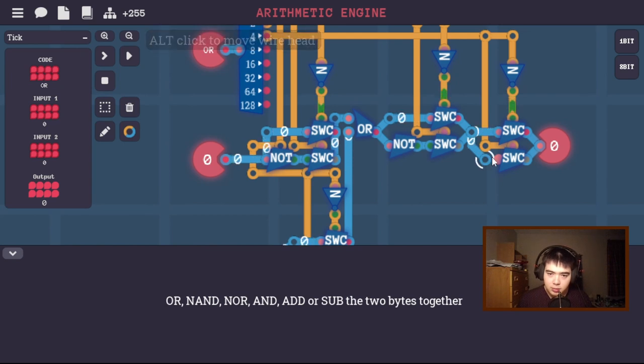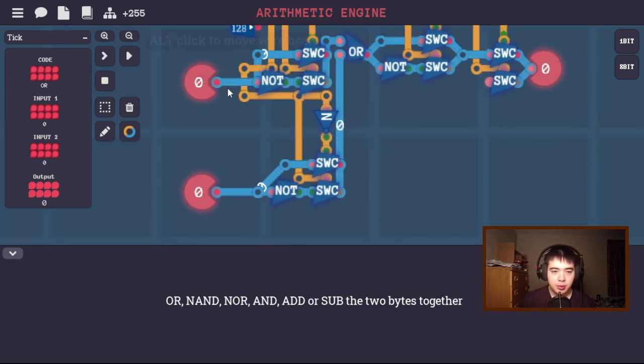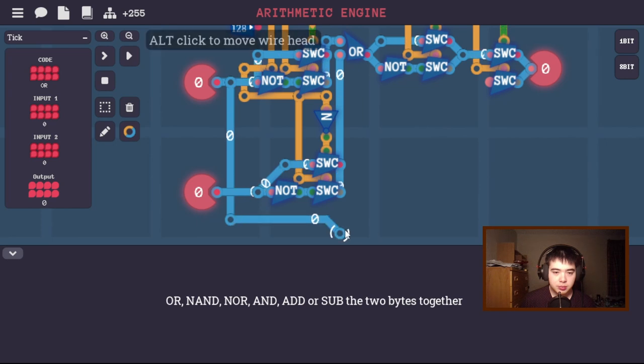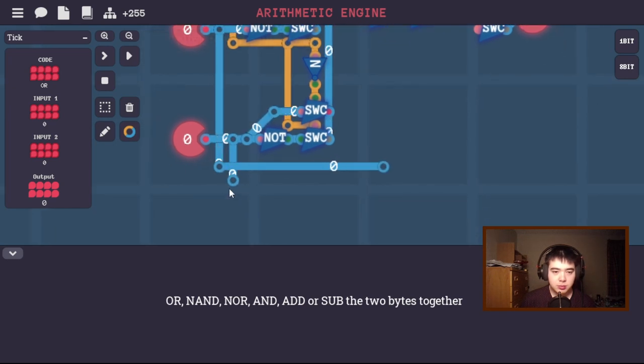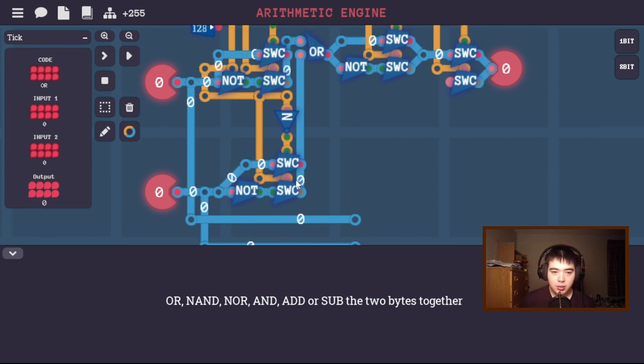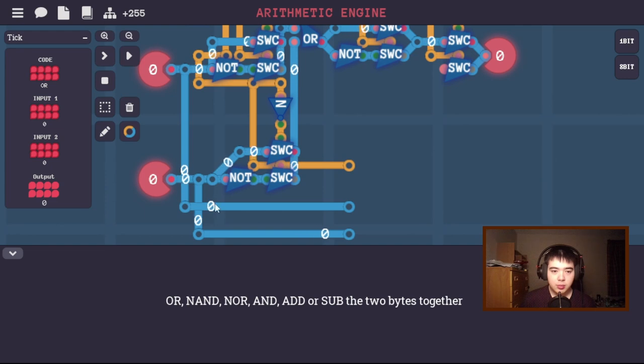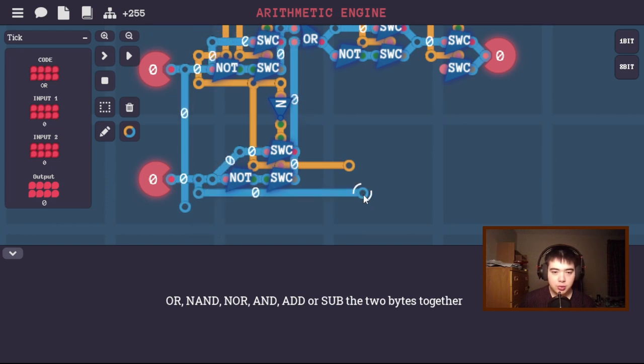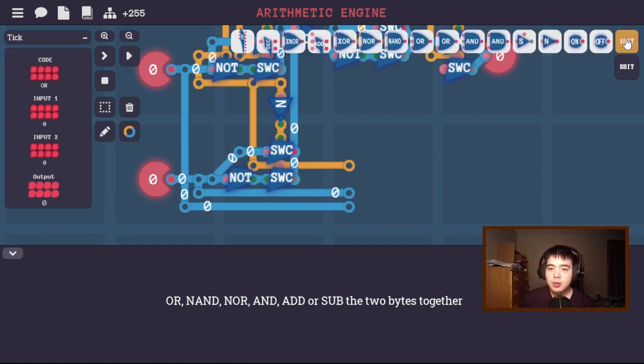Wait, that's not connected. Okay, that's part. Oh wait, no, that's not supposed to be connected there. That's supposed to connect to the arithmetic component, which we will reroute this way. Actually, we'll also need to fork the one here. Let's make the top component the negation, so that we can do this here.